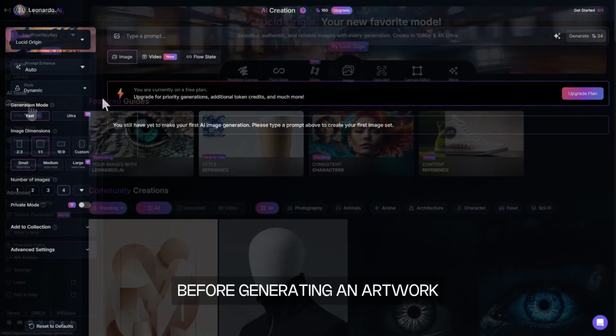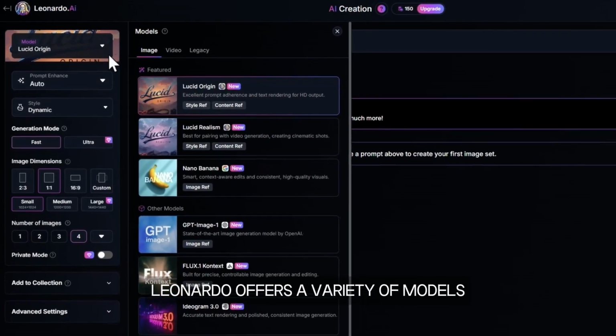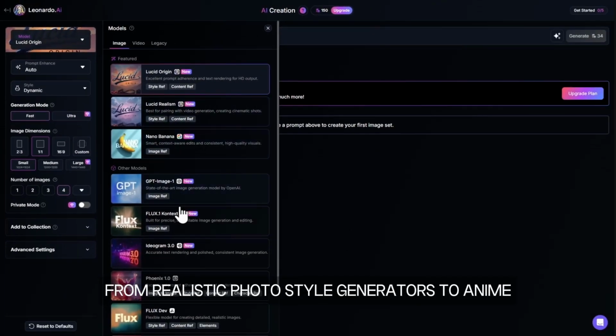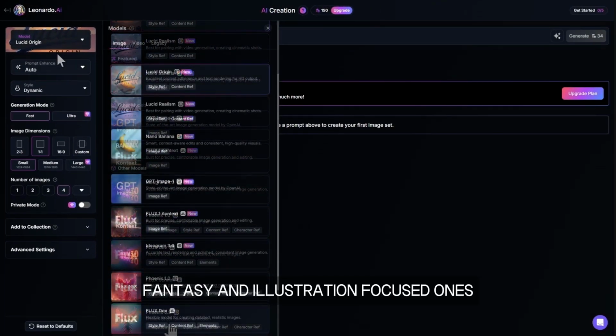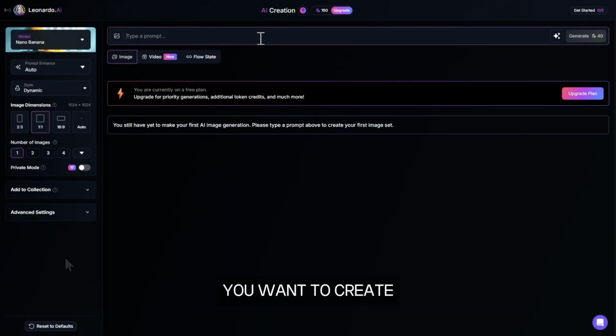Before generating an artwork, the first step is to choose a model. Leonardo offers a variety of models, from realistic photo style generators to anime, fantasy, and illustration-focused ones. Select the one that best suits the type of artwork you want to create.